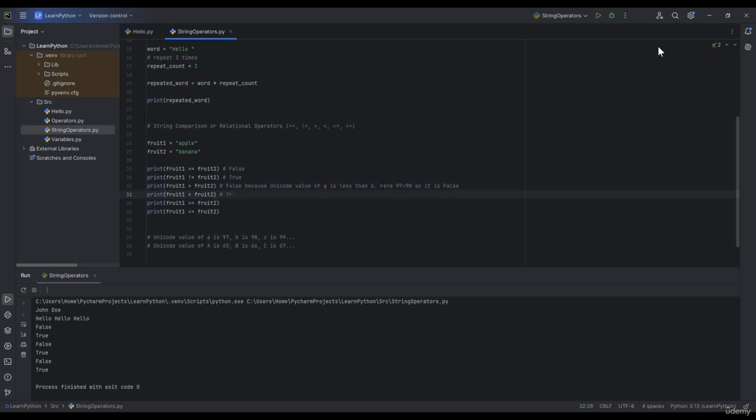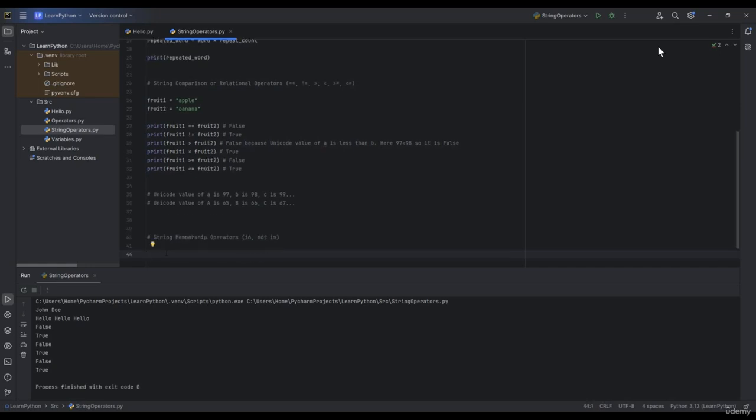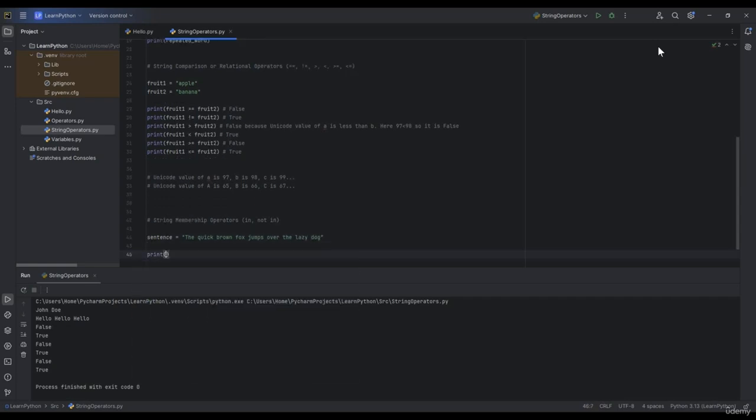Time to run the script again and check the results. The first example returns true because quick with a small q is present in the sentence. In the second example, slow is not present in the sentence The quick brown fox jumps over the lazy dog, so this condition returns false. And lastly, since capital Q is not the same as small q and is not present in the sentence, this returns false.